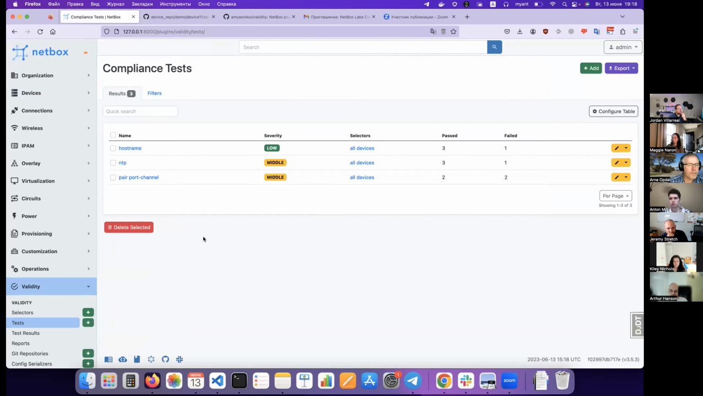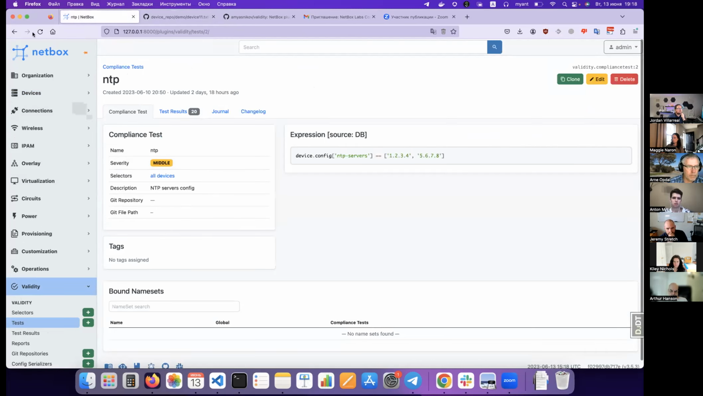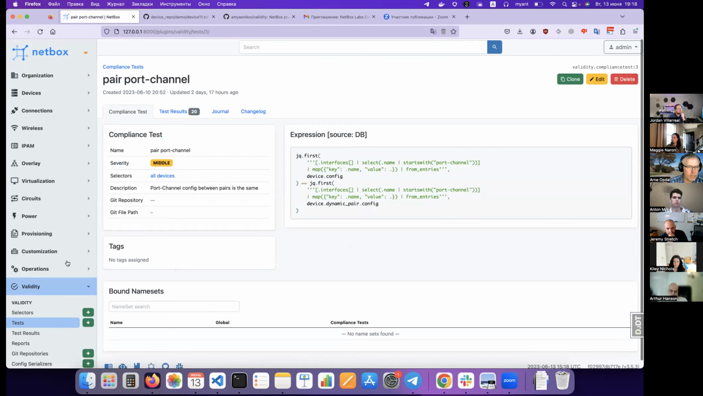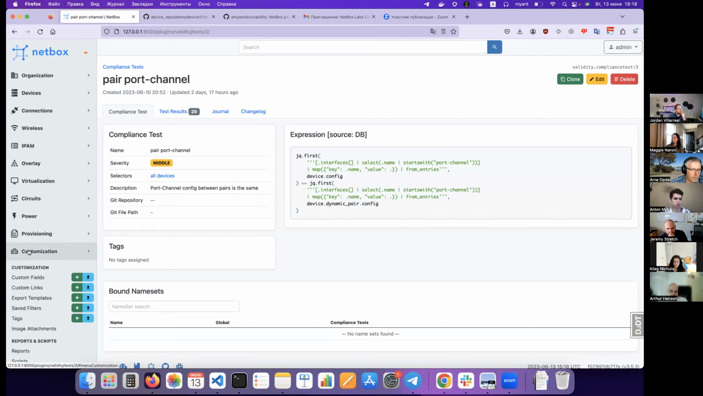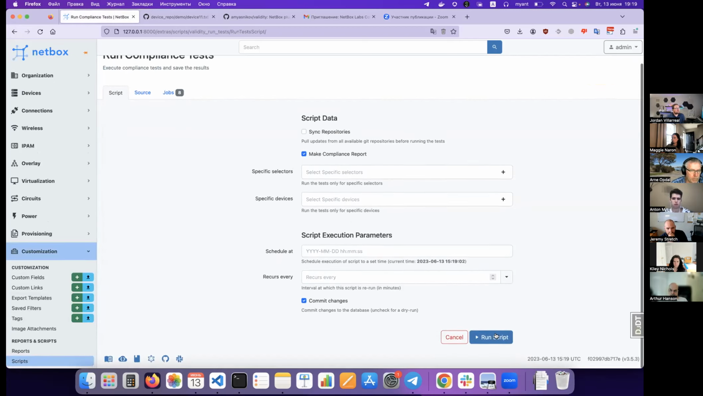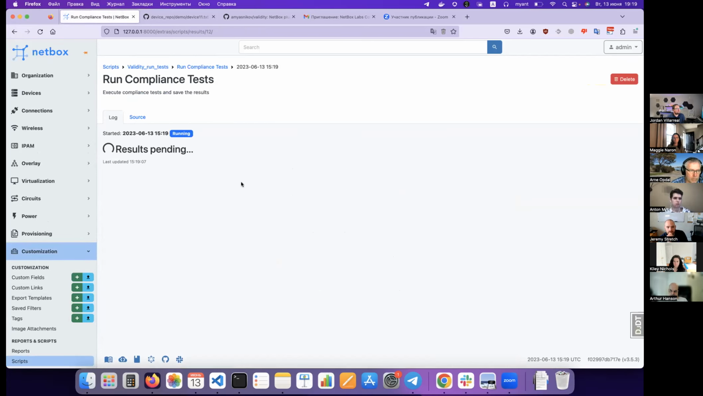And here you can see our 3 tests that I've mentioned before. Hostname test, here it is. Then NTP test. And the last one, our port channel test. So now let's execute these tests. I go to customization scripts, then run compliance tests, and run script. So it takes a bit of time to finish.